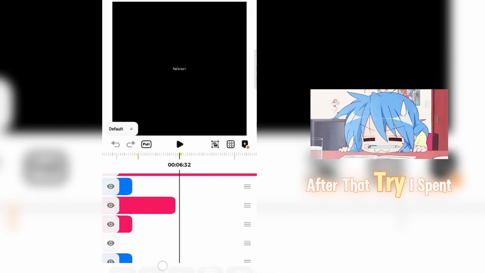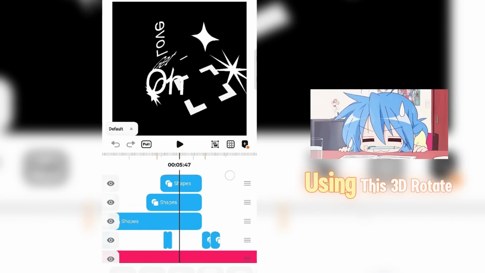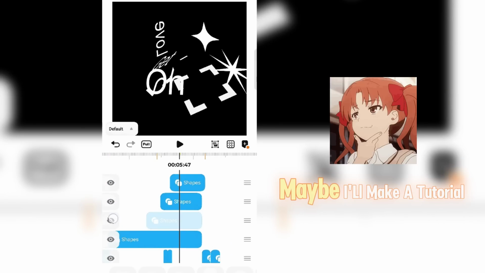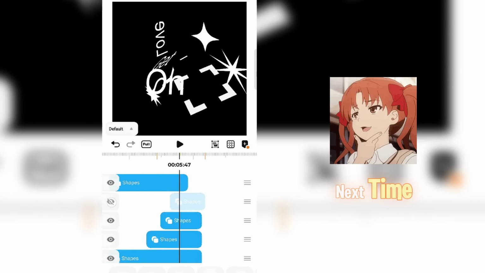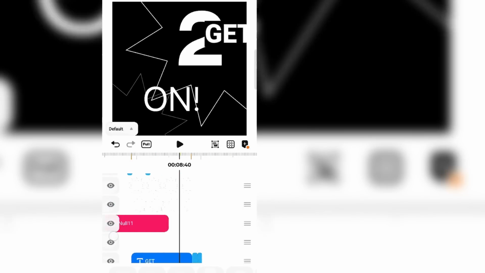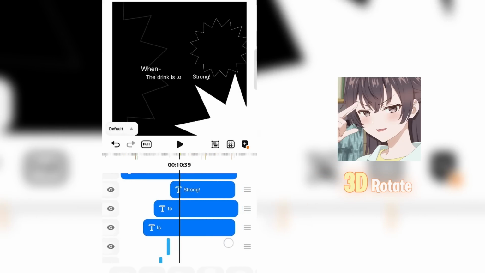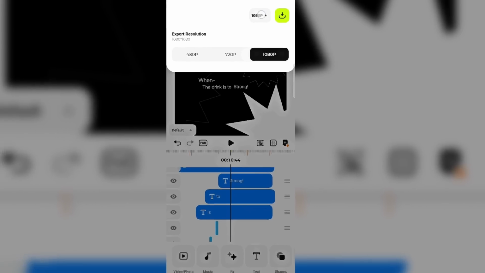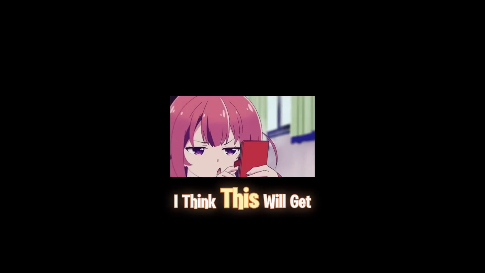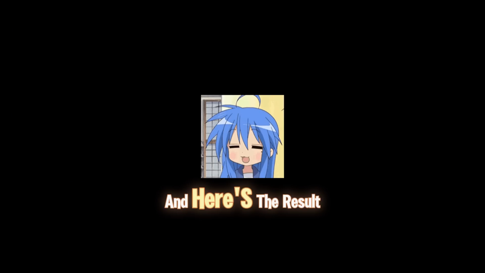After that try, I spent 30 minutes learning and creating an edit in Blur, using this 3D rotate. Maybe I'll make a tutorial next time using the AMV version. Well, let's take a look at the result of this 3D rotate. I think this will get copyrighted, so you'll hear overlapping music. And here's the result.